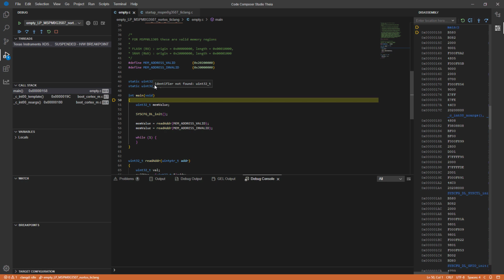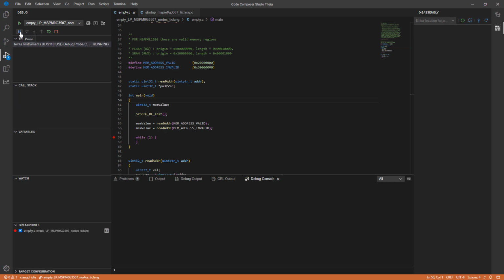This is a really simple example that just reads some memory addresses and then drops into a forever while loop. I'll set a breakpoint here so that the program will halt when the while loop is reached. Now, when I run the target, the target just runs forever. Seems to never reach the breakpoint.